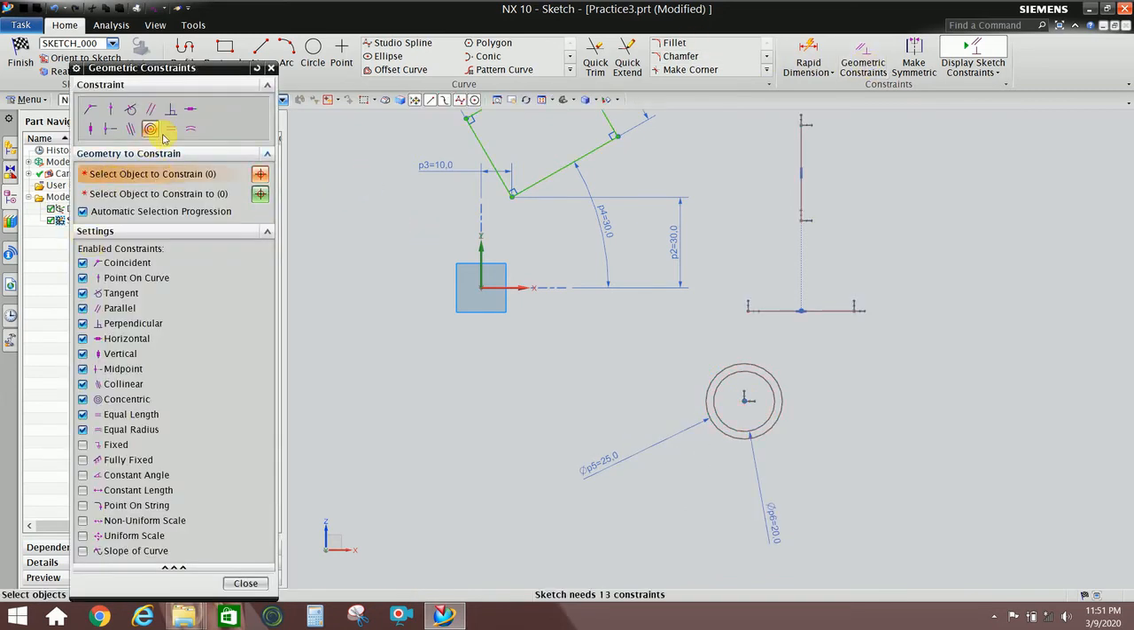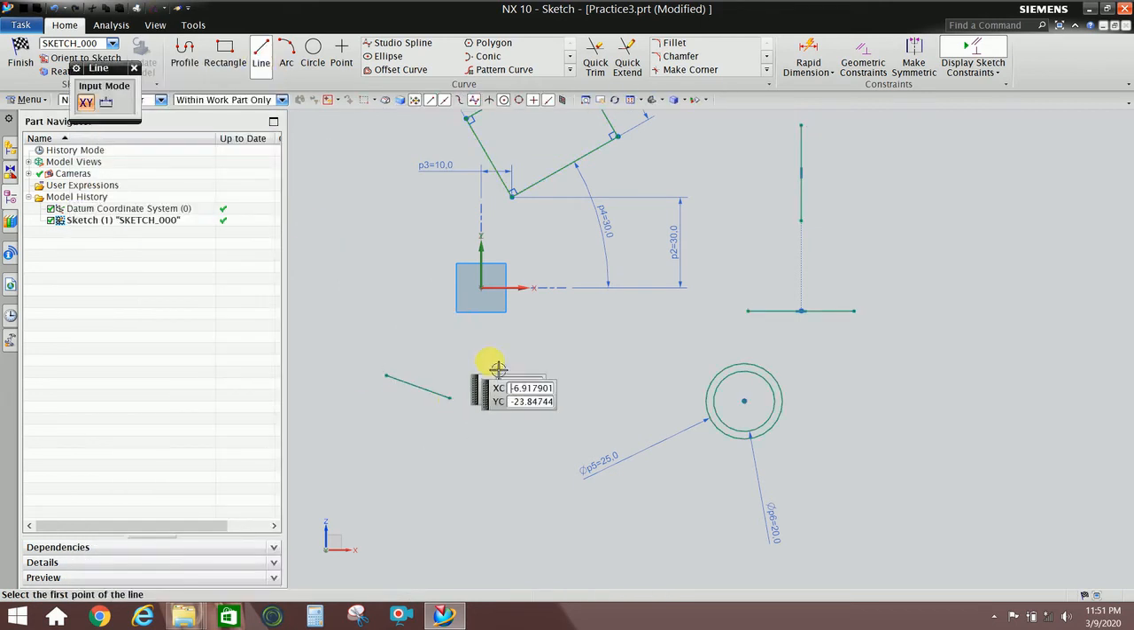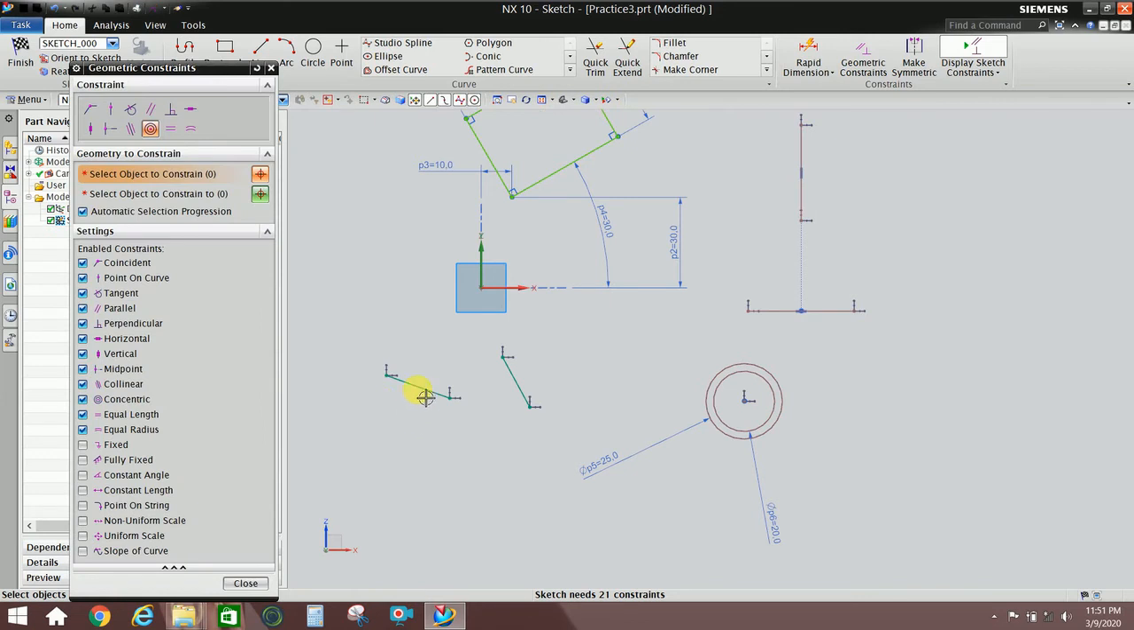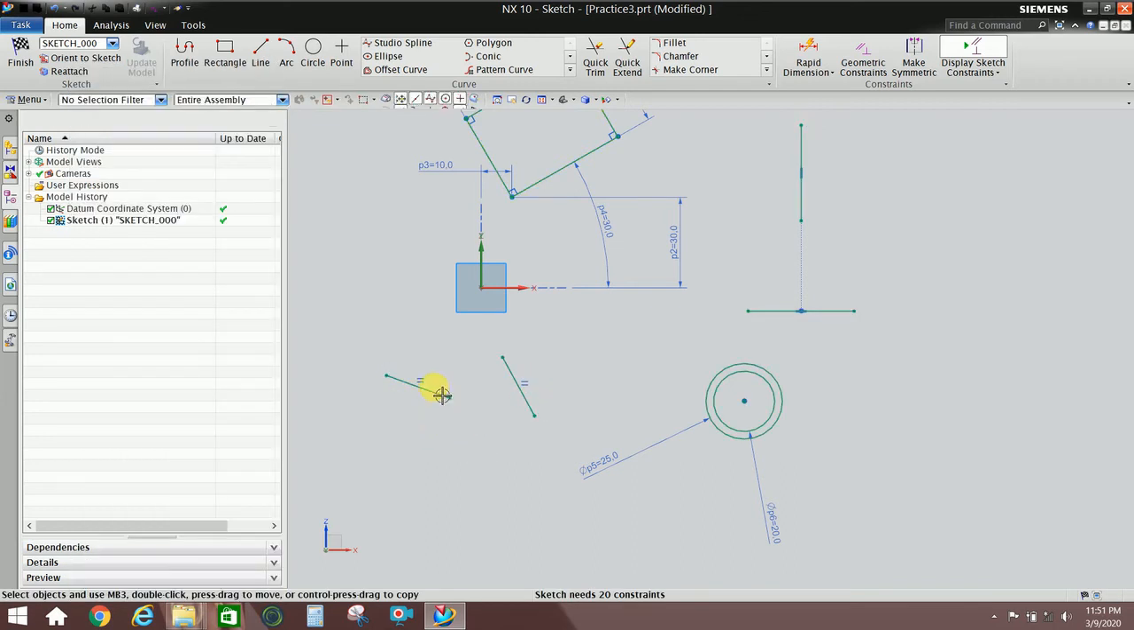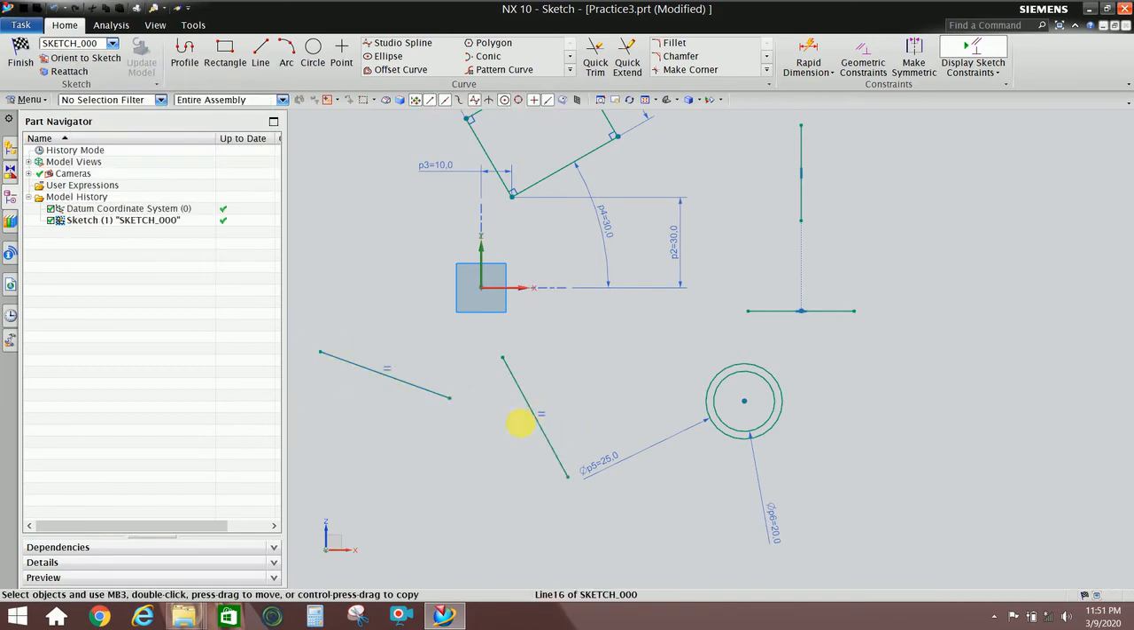The next constraint is equal length. I will draw these two lines, and if I apply this equal length constraint, the length of these two lines will be equal. If I increase its length, the other length will also increase.